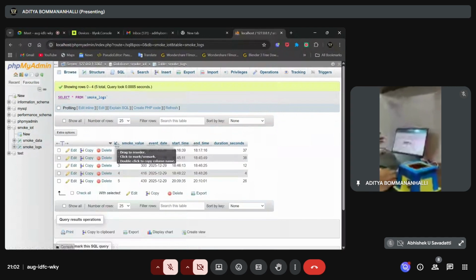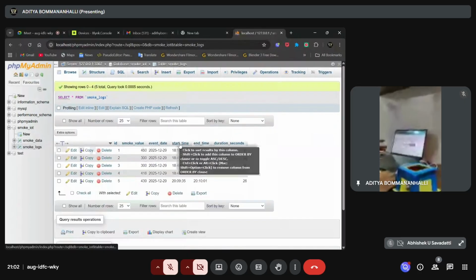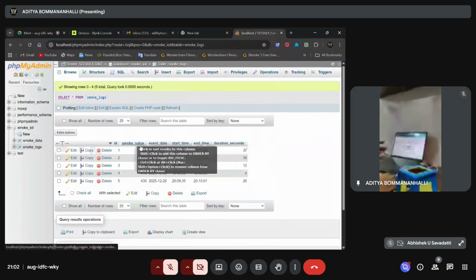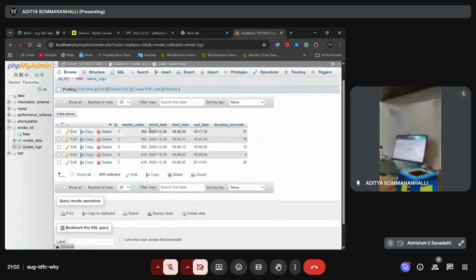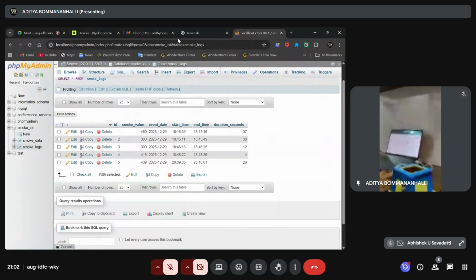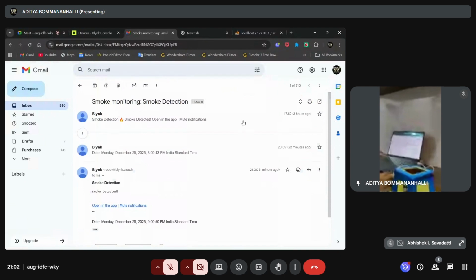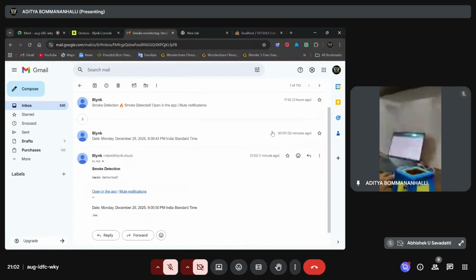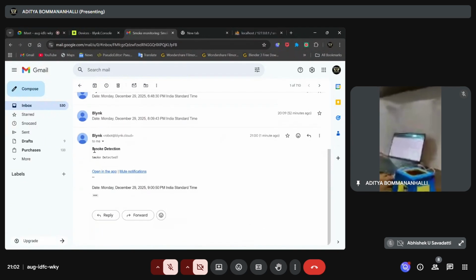It has columns like the ID of the smoke event, smoke value, event date, start time, and end time. Smoke value means how much smoke has been detected. Event date is the date, start time is when it started, end time is when it ended, and duration in seconds shows how long it lasted. So here you can see at 9 o'clock, you got a smoke detected Gmail notification.